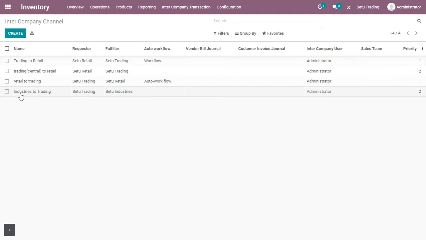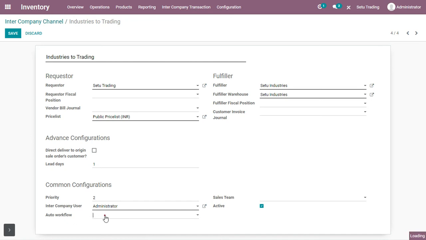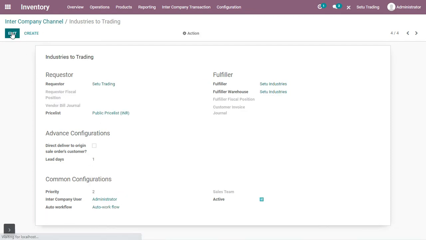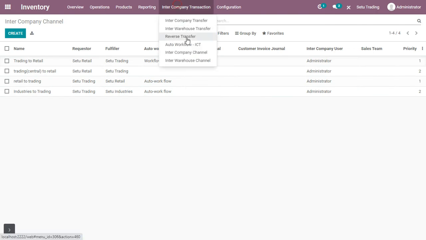Well, if I select this channel, that is industries to trading, in the edit option I can select auto workflow from here also. So let me select the auto workflow that I generated at present and save this. If I switch back to intercompany channel, you can see that this channel, that is industries to trading, will also be operated in auto workflow mode. So this is how auto workflow helps to create an intercompany transfer, validate it, validate the sales order and purchase order in an automated way, generate the invoice in an automated way, and also validate the invoice in an automated way directly in the sale order.